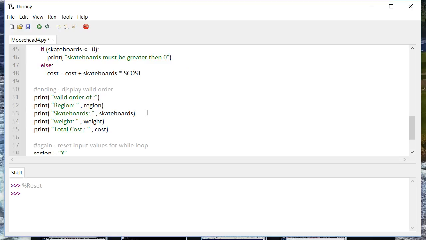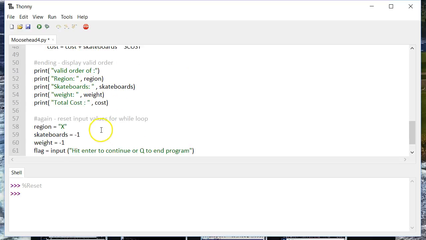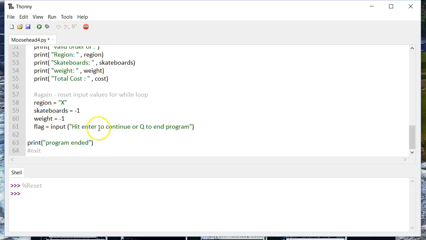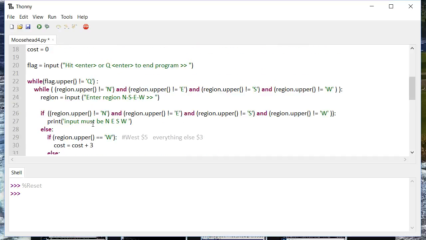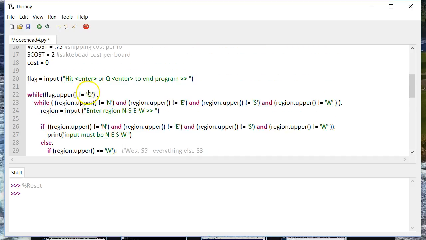At the end of this outer loop, I'm then going to print some information about the calculations that have taken place. And then I'm going to reset the values for region, skateboards, and weight, because when I come down to this last statement, which recaptures flag, if I hit enter and want to put another package out there, it's going to the top of the while loop. Okay, it's going to see that it's still not Q, and it's going to check to see if I have a valid region code.